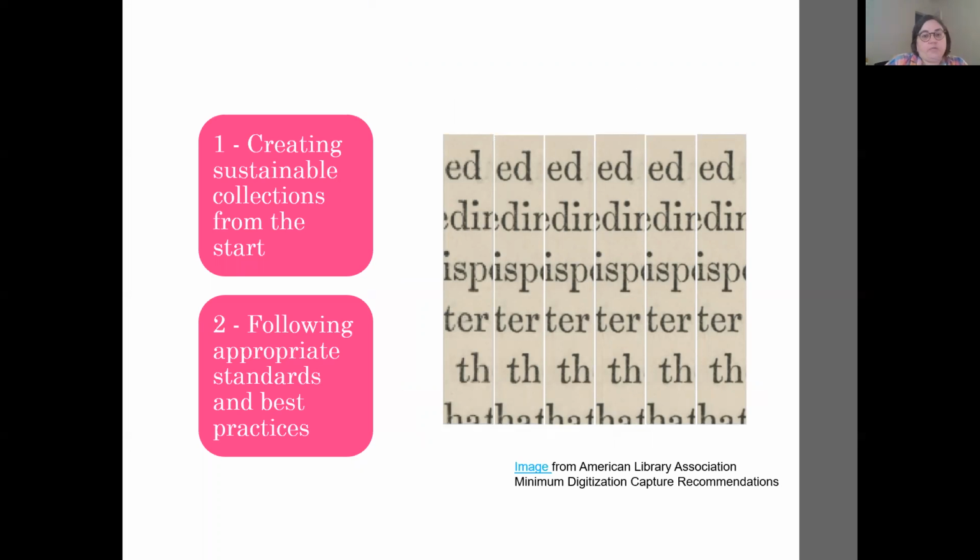Just to think a little bit more deeply about what you're looking for in the reformatting section, you want to be looking for some consistency and best practices that are in accordance with standards across the field. So we want to be ideally creating sustainable collections from the start. This limits rework later, re-imaging or retransferring things.